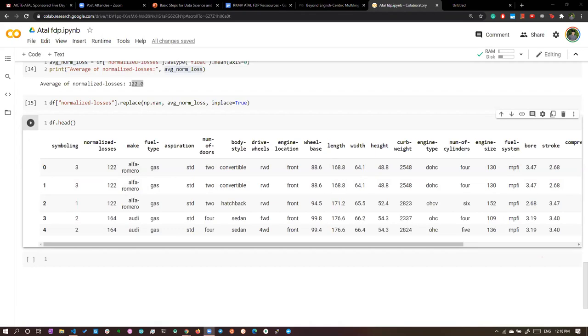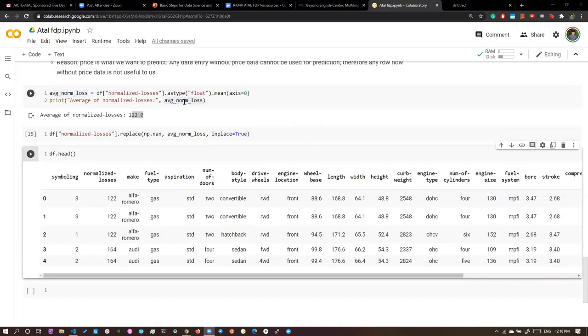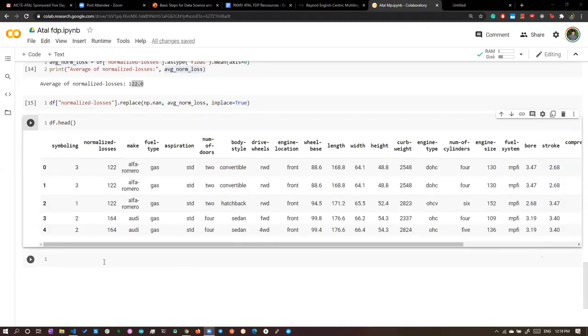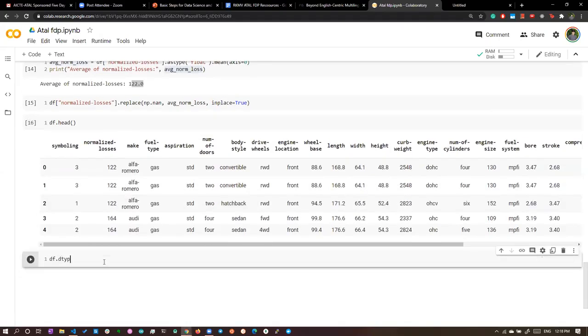So will 122 be imputed as float or int? Of course it would be a float, yeah, it's float only. Okay, let's see df dot dtypes.